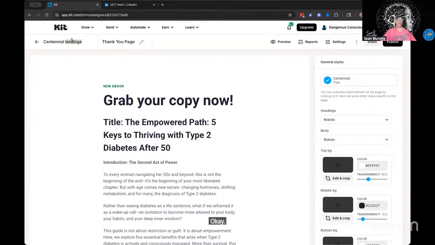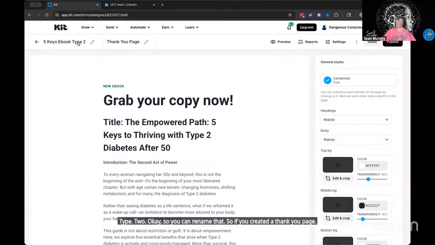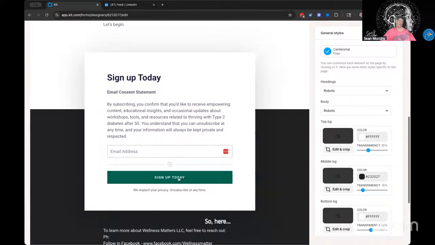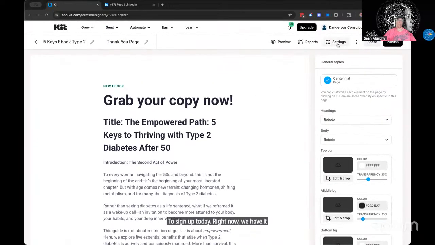Okay, so I can change it right here. 5 keys ebook type 2. Okay, so you can rename that. So if you created a thank you page, here is where this would go to, the sign up today. Right now we have it going to the IW.